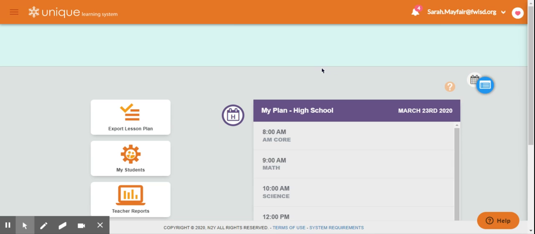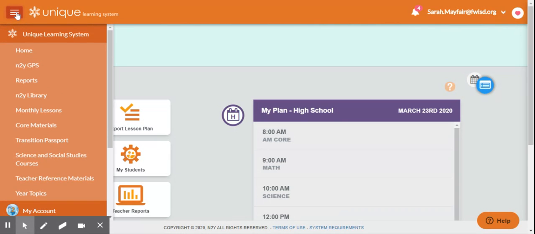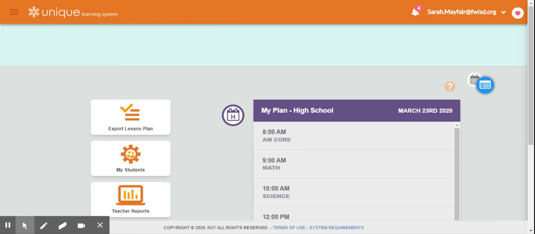It's a little bit easier than doing the schedules until we have to teach online, and we can get into that at a further date. But on the Unique menu, if you click your three-tier lines on the left-hand side, it will pull up your Unique Learning System. To get to my screen, you then click on Home, and it will take you to your schedule page.